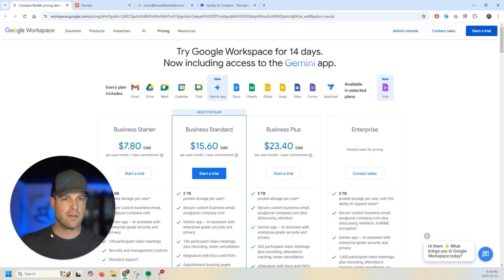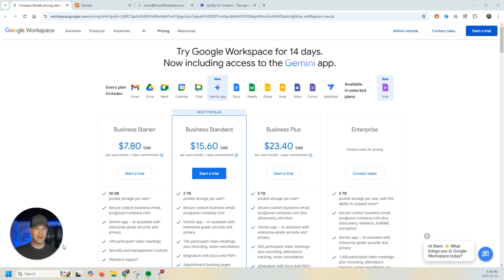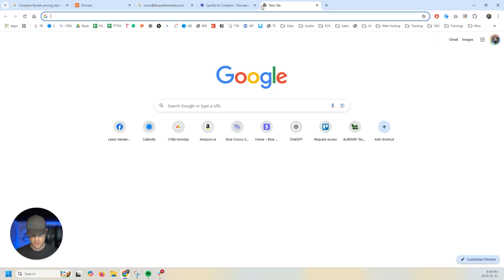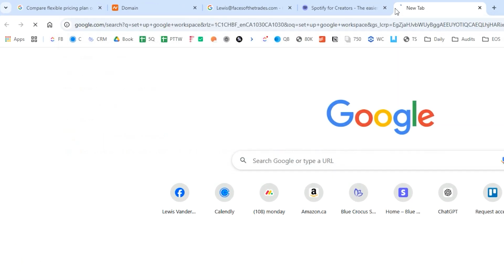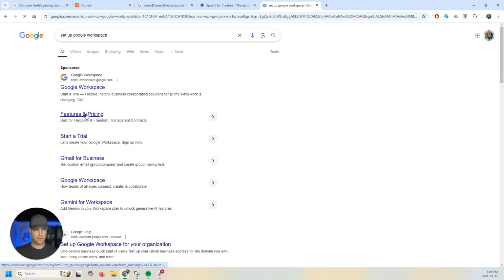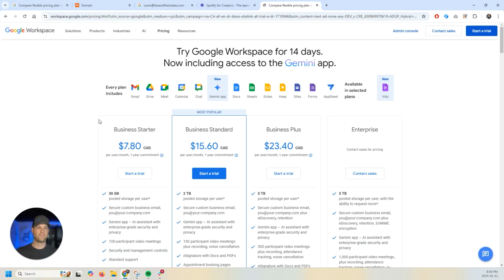It basically involves connecting your domain, verifying that you actually own that domain, and then connecting it to Google. You'll have to pay and put your card in, which I'll do. But yeah, let's jump in here. You're just going to search for set up Google Workspace. It's going to be pretty easy here. Just go to features and pricing, and you'll get to that same page that I was on.